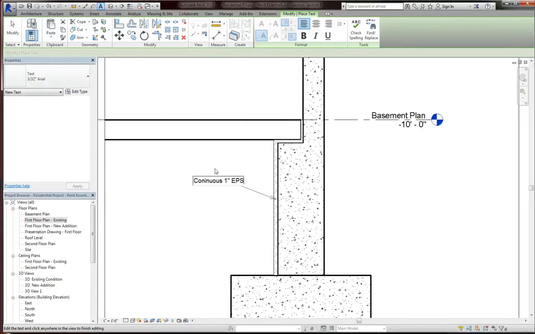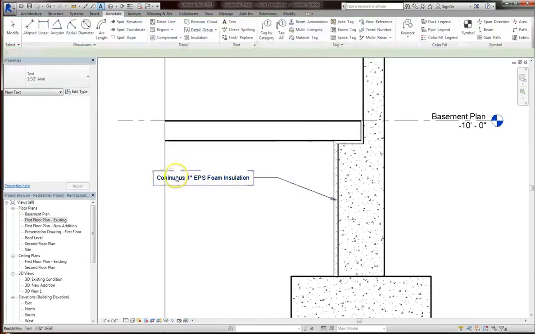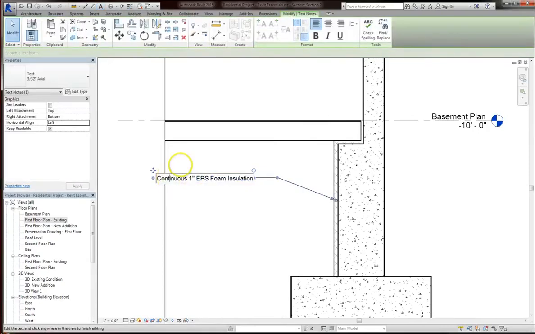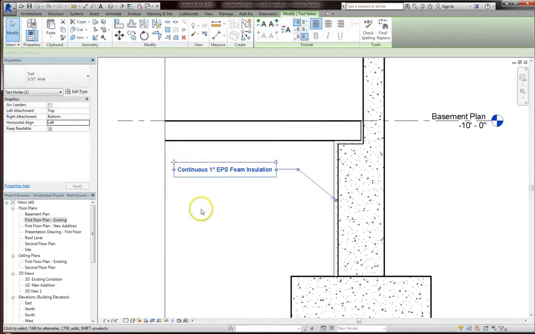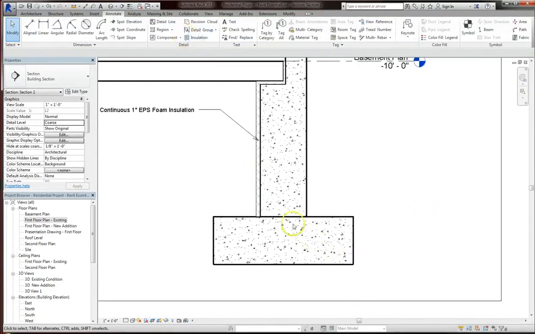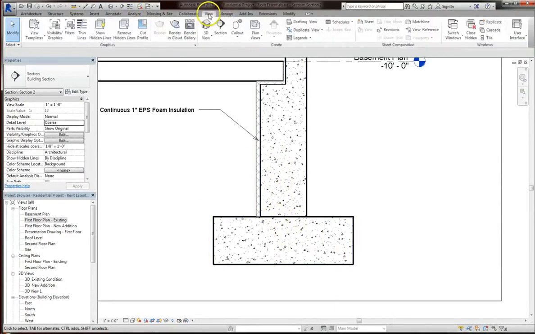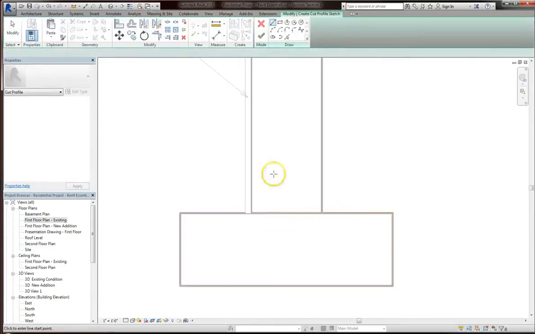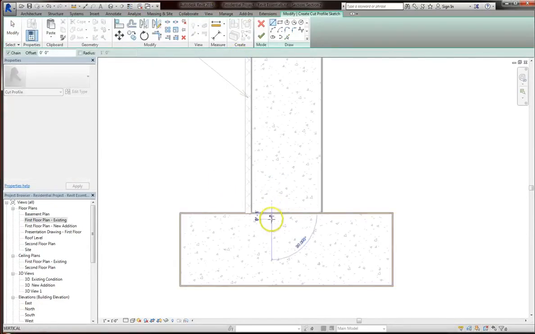Alright, just give me a second here while I get this all situated. I'll shift it over a little bit. And there we go. Now, keep in mind that you can keep on editing and cropping this as much as you need. So for instance, the foundation, we need to key in that. So I'll go back to View and Cut Profile. So again, I'll just click in and draw my line.